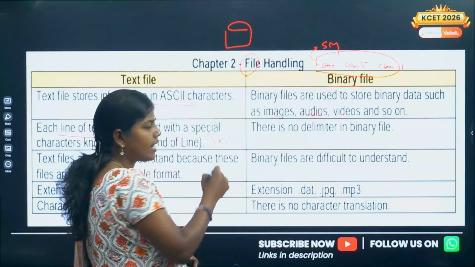So we need a character translation. Translation is required because the way we have written and the way it is stored in the memory, definitely it is differing. So here in case of binary file, there is no translation required as such.